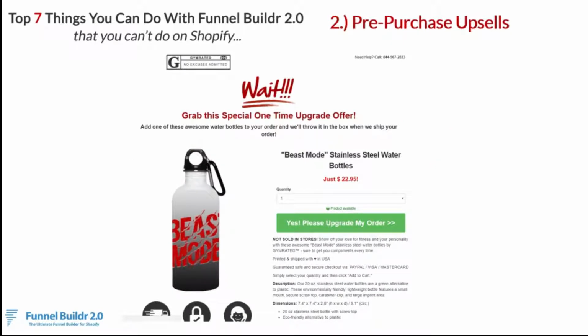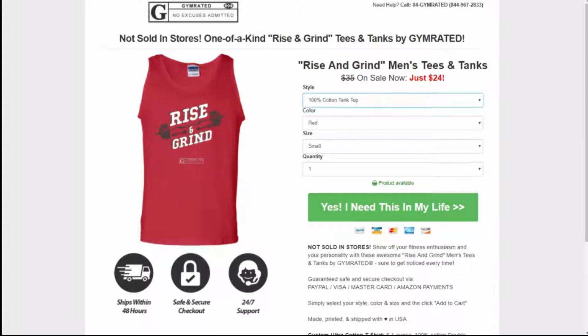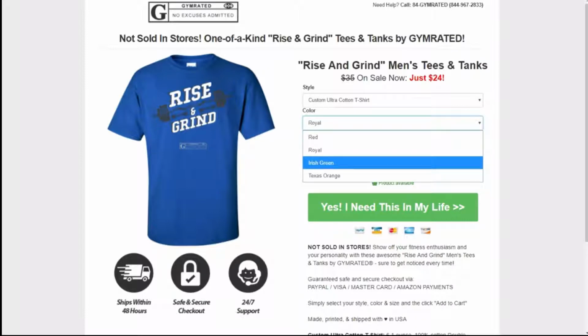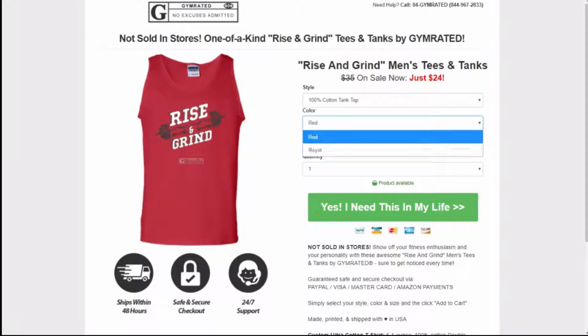Instead, what we've done with Funnel Builder is allow you to put these pre-purchase upsells, a single product on its own page. So let me go ahead and show you what that looks like with a real funnel. Here we are, we have our original landing page that I showed you earlier, okay? And you'll notice that when we change the variant, we have magic variant, so the images automatically appear. And let's go back to this t-shirt, and you can see that we have 4 different colors here. So when we change the color, the shirt also changes. But when we change it to the custom tank top, you'll see that we only have 2 colors. So it removes the other colors that aren't available in this particular style.